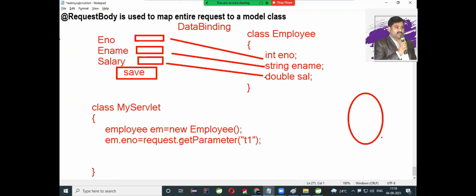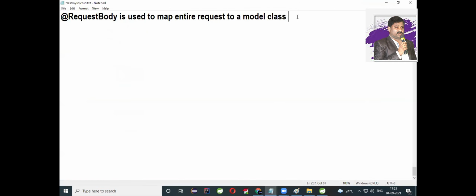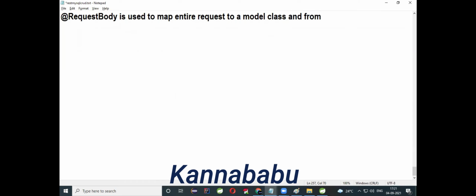So the advantage of request body is that whenever you enter any values in the text boxes, we are directly assigning these values to the object as a parameter. Did you understand, everyone? So @RequestBody is used to map the entire request to a model class. And from there we can retrieve.